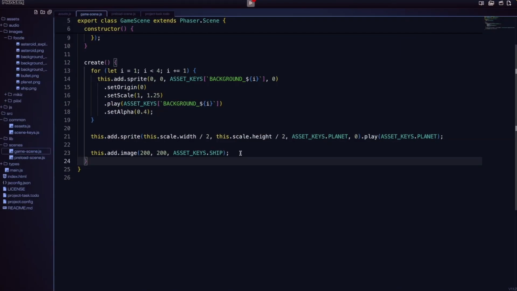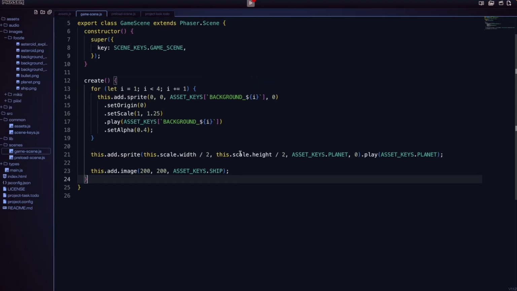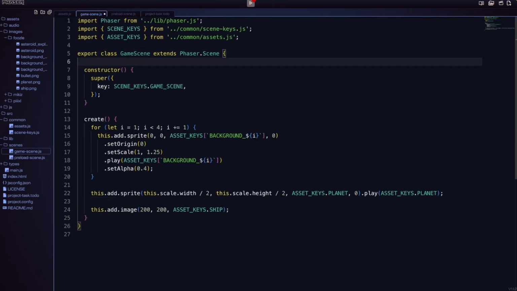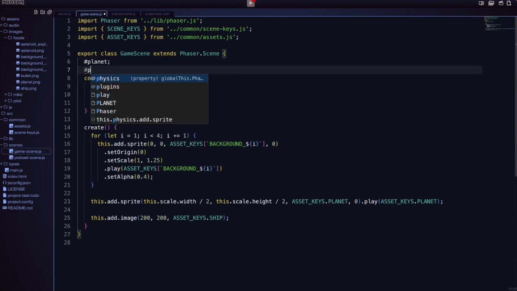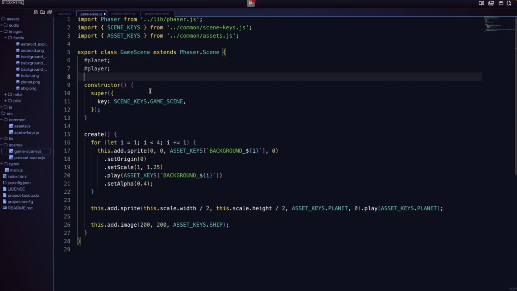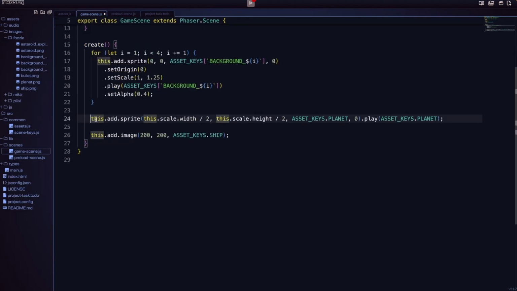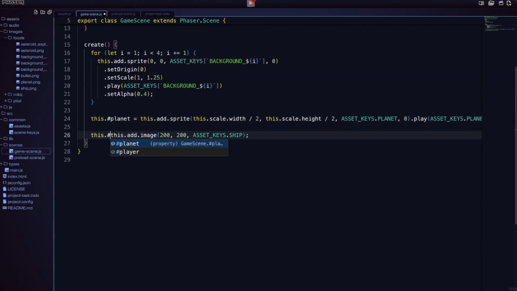So now for both our player and our planet game objects, we'll want to store a reference to these 2 game objects on our class. That way later on, we'll be able to reference them. So at the top of our class, let's add 2 private properties. First, we'll create a property for our planet, and now let's create a property for our player. So now we have our 2 properties in our class. Let's come down to our create method. We'll reference our planet property and say it's equal to this.add sprite for our planet. Now let's do this for our player, and we'll say it's equal to this.add image for our ship.